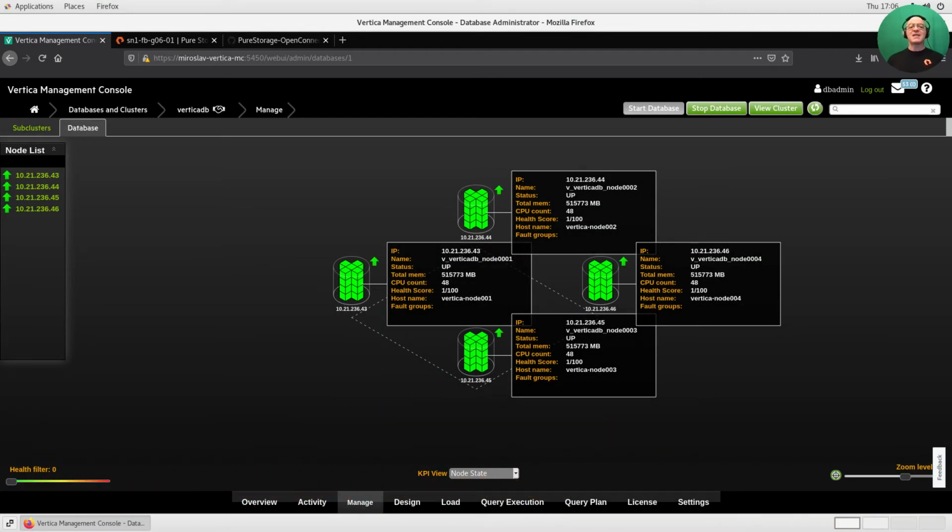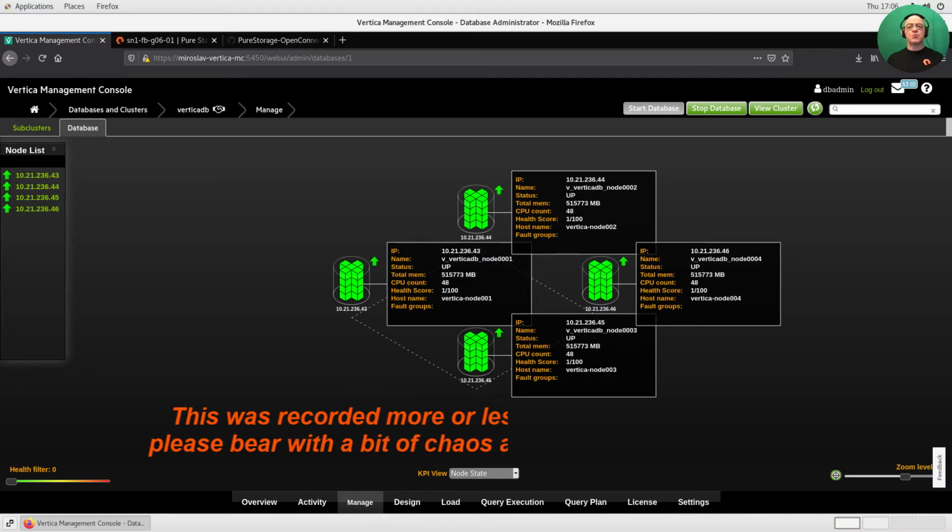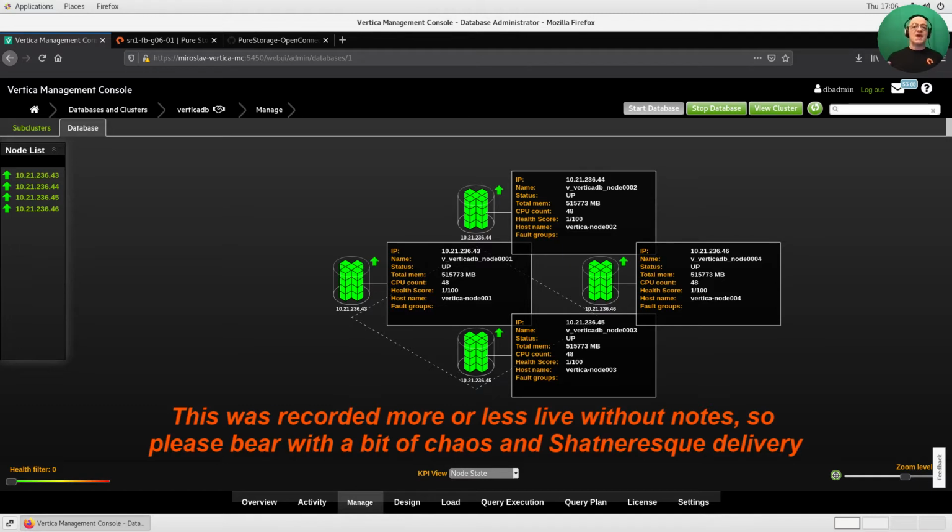Today I'd like to talk and demonstrate how you can use Pure Storage FlashBlade to support data export from Vertica and use it for hosting external tables for Vertica in Eon mode or even Enterprise mode.